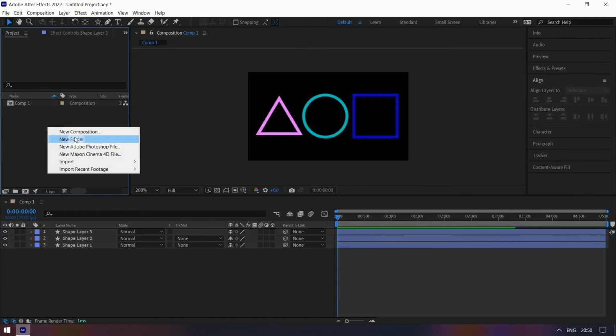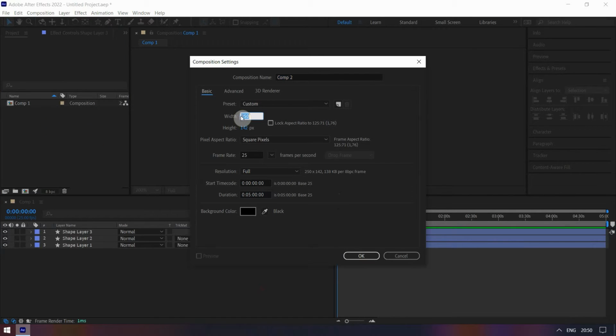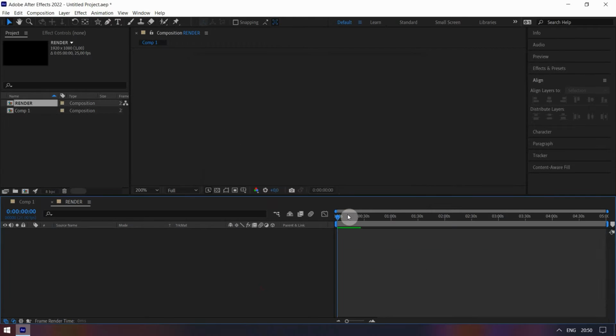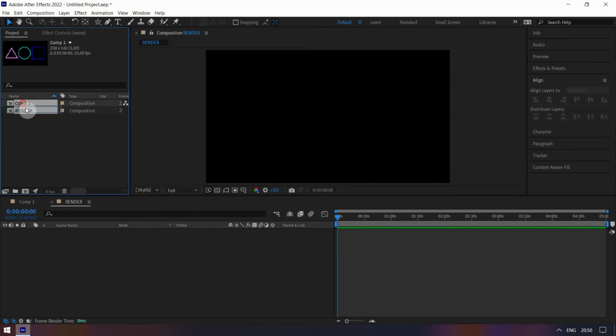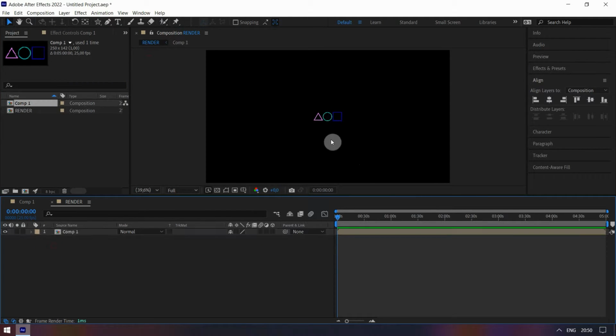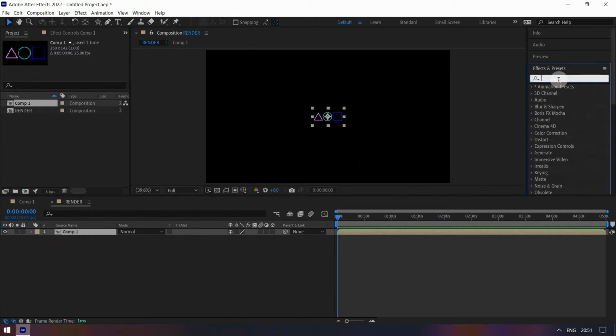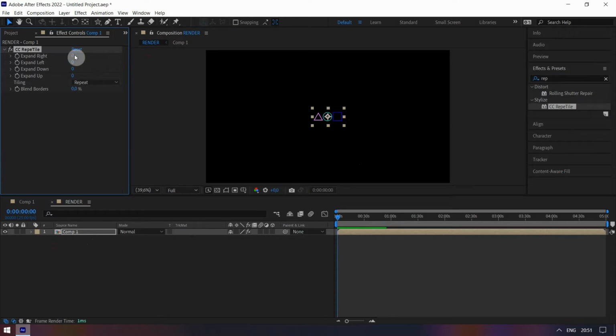Right-click on the Project tab and press New Composition, 1920 by 1080. Name it Render. Drag the other comp to Render. To multiply it, go to Effects and Presets. Search for RepeTile. Double-click. Change all of the expanse to 10K.